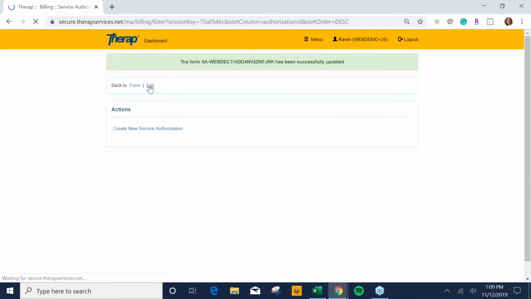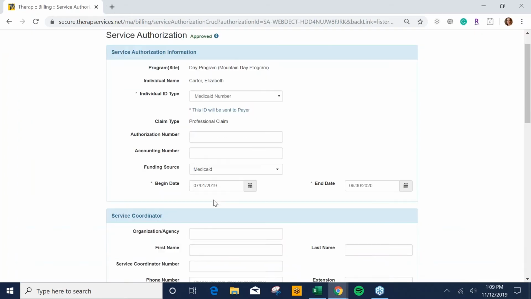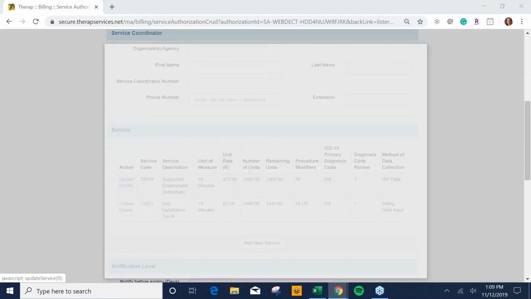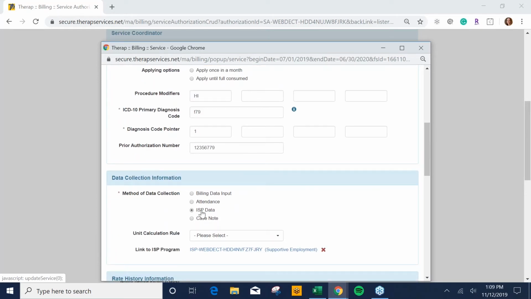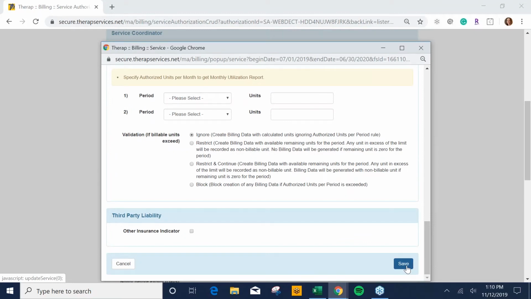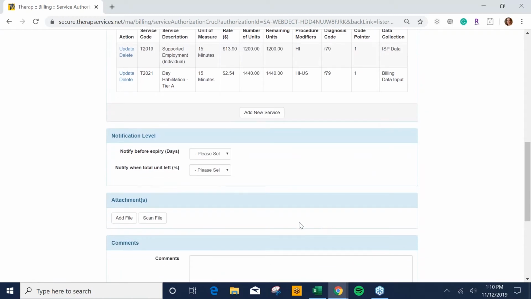Then I go back to my list and do the same thing for that day program. This one has that ISP data for that method of data collection. Again, underneath that ISP data, that unit calculation rule will appear, and then I will pick that time service for that unit calculation rule. Then I would select save, and again, update at the bottom of that service authorization.